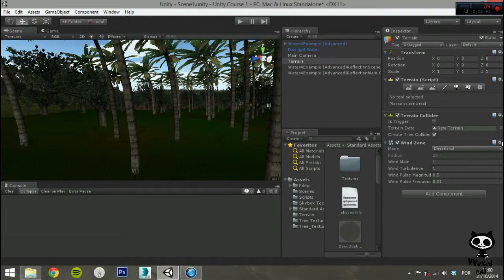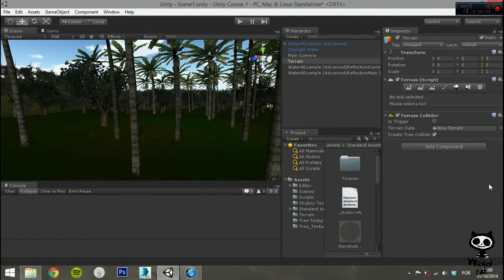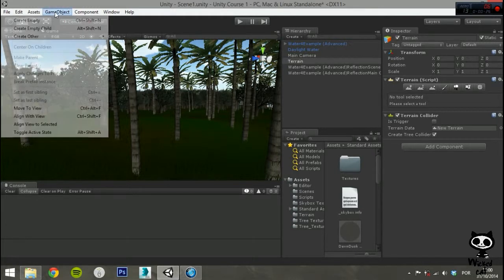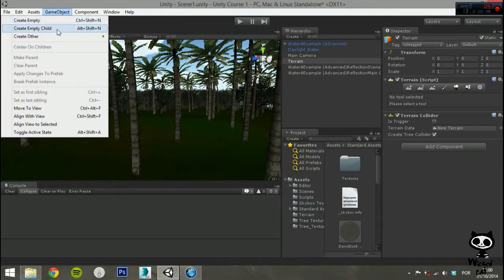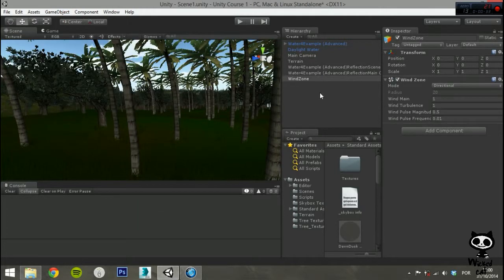Remove the wind zone component you just created. Let's now use a specific game object for the task. Go to the main menu, Create Other, and select Wind Zone. This will create a specific game object for the wind zone.